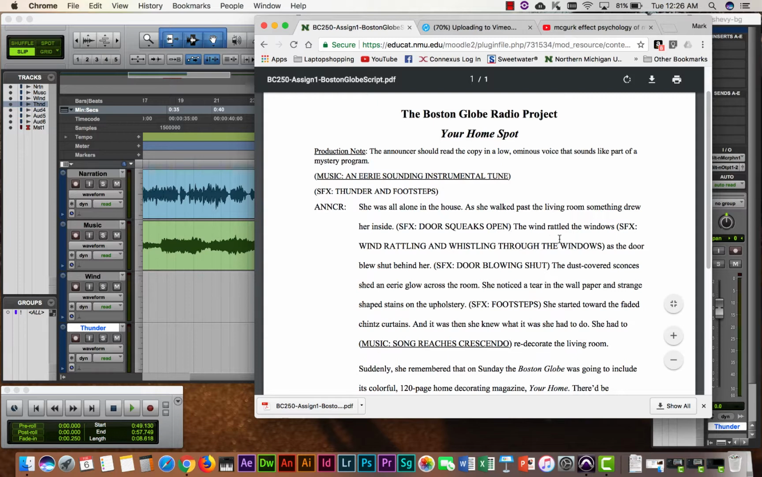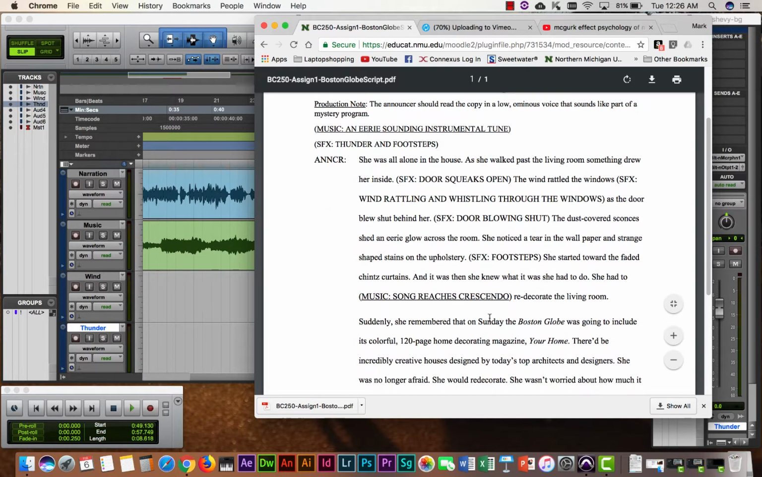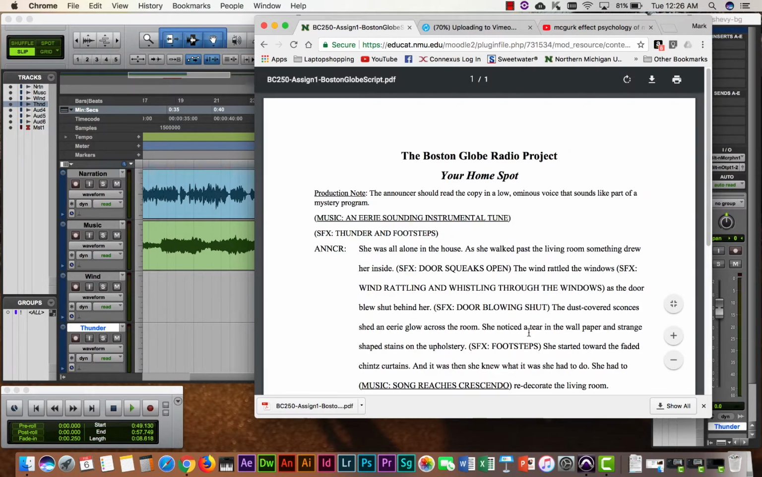The wind rattled, and we have sound effects of wind rattling and whistling through the windows. As the door blew shut behind her, the door blowing shut, the dust gusts. And then she noticed a tear in the wallpaper, stains on the upholstery, footsteps. She started toward the faded curtains. And then we just have thunder at the very end again. So let's try doing some of this.